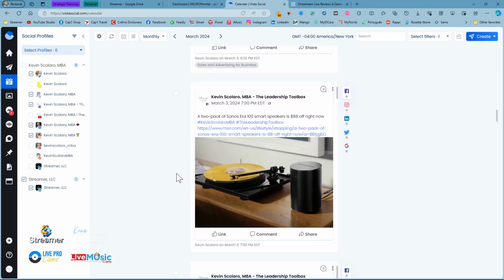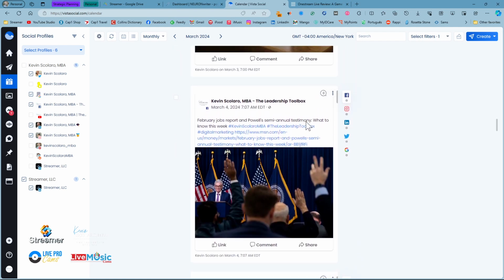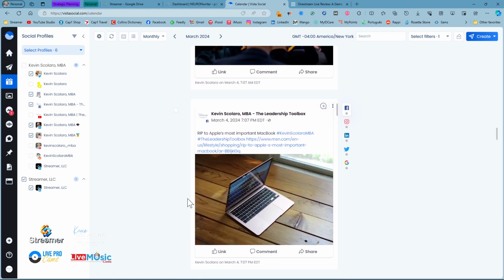But right now I'm going to focus on a news article. That was a custom post. Here's another one, 2 packs of speakers, technology stuff again. I'm not finding anything, and that's probably why these are all still sitting here.